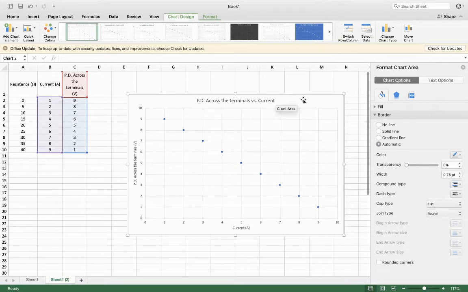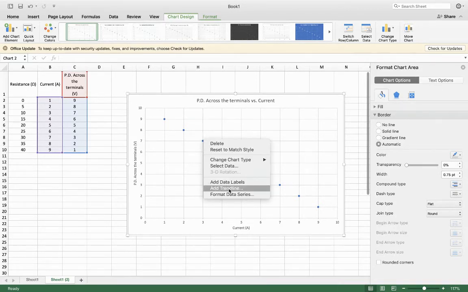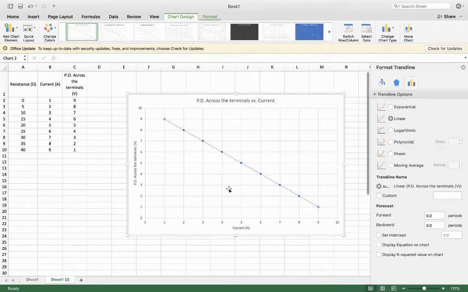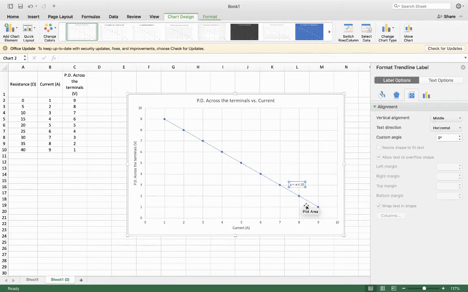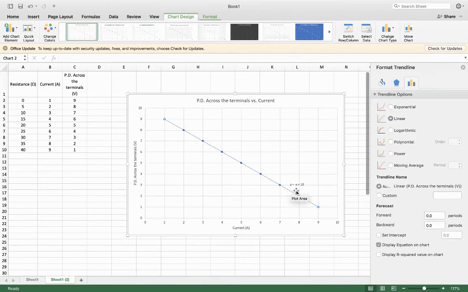Okay, the next thing we need to do here, the final thing really, is add a trend line. So I will right click and go add trend line. And then I'm going to have a bunch of options over here. So the first option, I would like my trend line to be linear. The second option that is useful is to display the equation on the chart. So I'm going to do that. You can kind of move it around wherever you want. And that's pretty much it. So that's all we need.